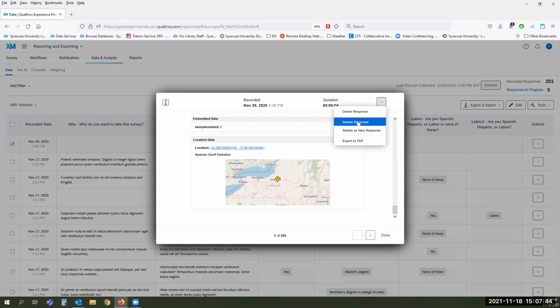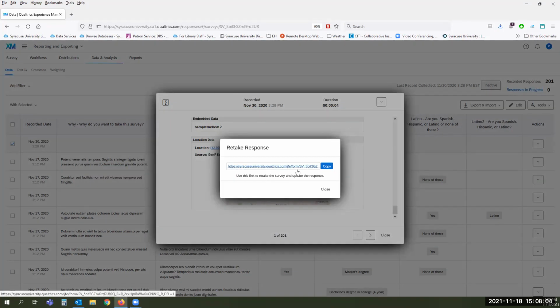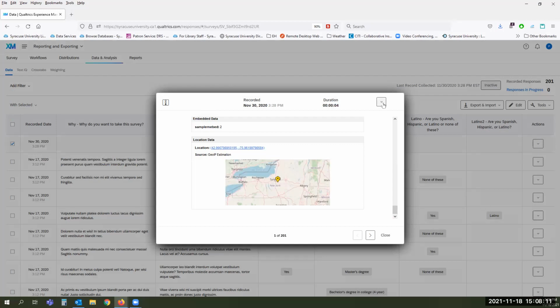You can delete it. There are also retake response and retake as new response. If somebody, for whatever reason, needs to retake the survey, you can send them a link, and they retake the response. Now, if you just do retake response, whatever changes they make will be done to their original set of data, their original responses. If you do retake as new response, then you'll have another line of data in your table here.